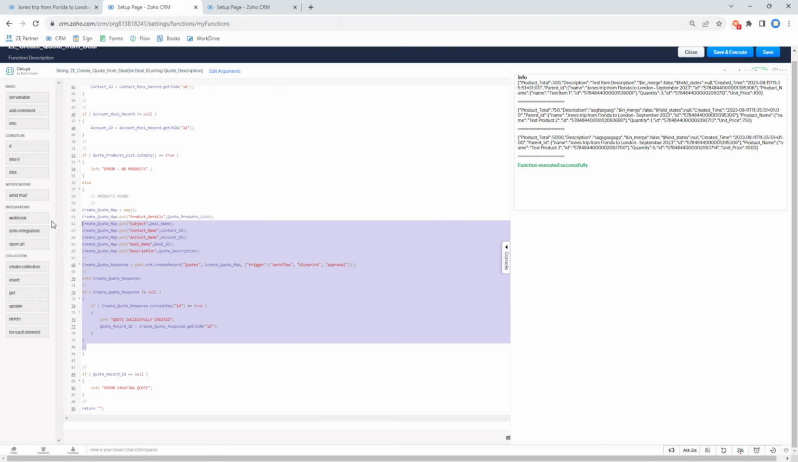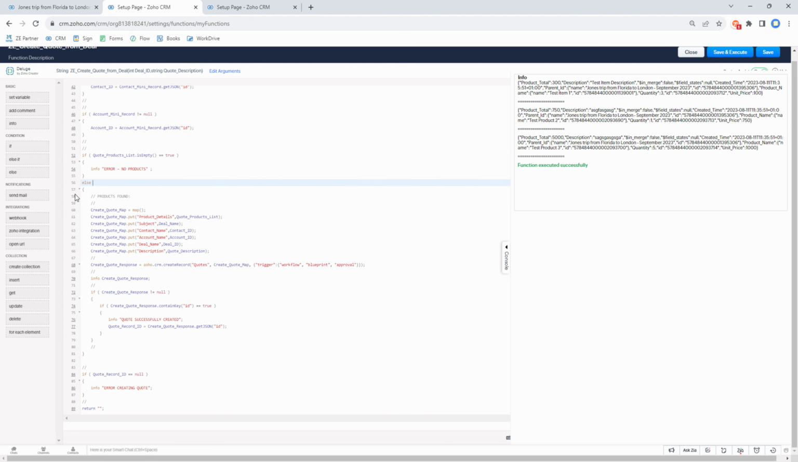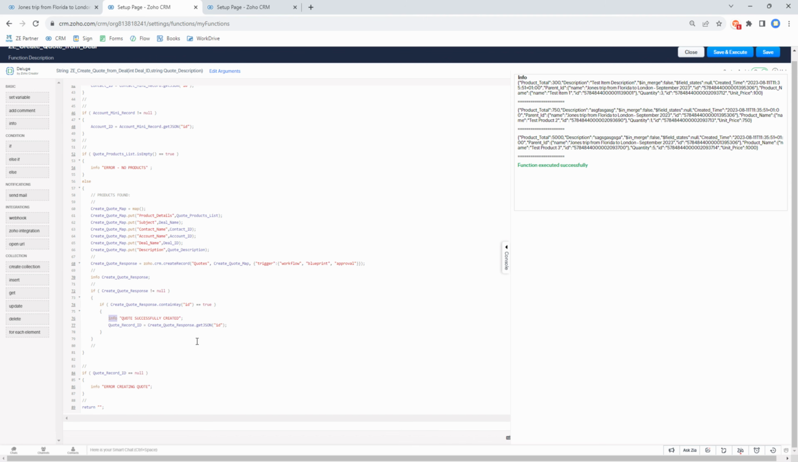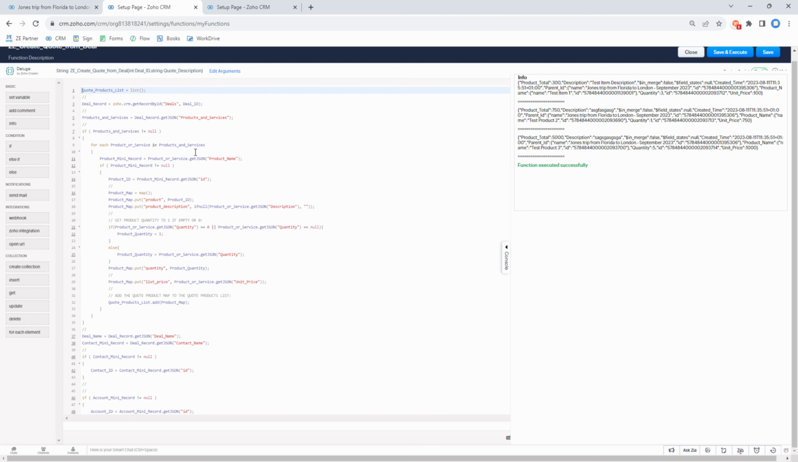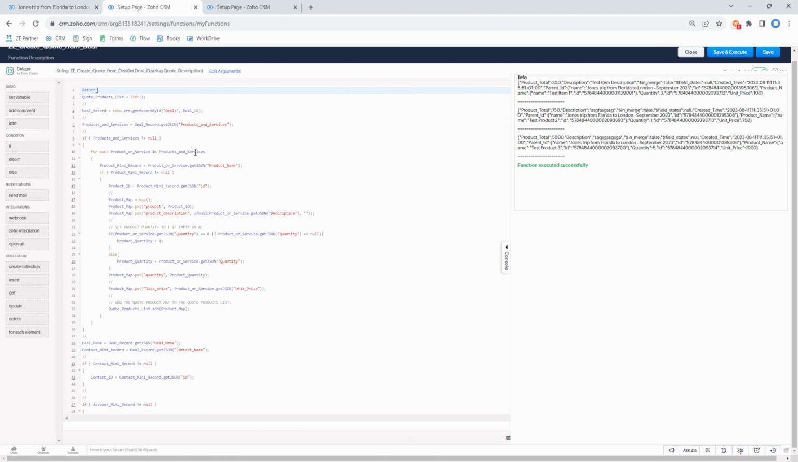All right. So now you'll see that I'm just infoing out what's happening. And that's not very helpful because this script will be running in the background. So what we actually want to do is we want to return this information to us. So what I'm going to do is right at the top, I'm going to create a return map.